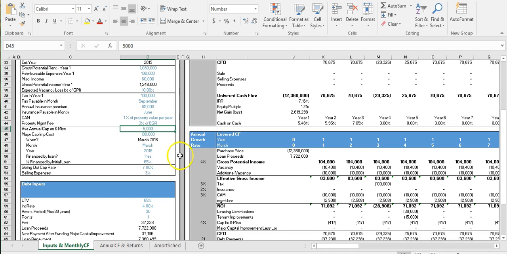Under that, we have a major capital improvement cost. This was a cool feature that I put into the first version of this model, and I decided to keep it because I thought it was a pretty interesting functionality. This gives you the ability to have one major capital improvement cost in your model, and you can pick when it is by choosing the month and the year, and then you have the ability to have it financed by the loan. Here we have a $100,000 expense, and we're saying yes, it's going to be financed by the loan, and we're going to say it's being funded 65%.